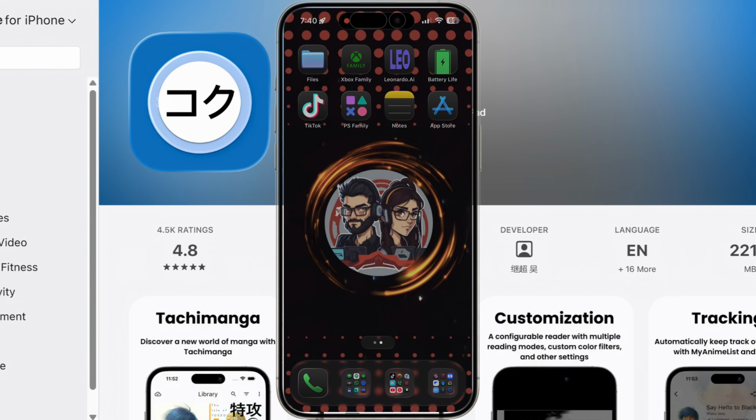Hello and welcome. Today I'm going to show you how to install the Tachimanga app on your iOS device, and how to add custom repositories so you can find all the different sources where you could read your manga. I'm also going to show you another step in which you unlock more sources by enabling a setting inside of the Tachimanga app.